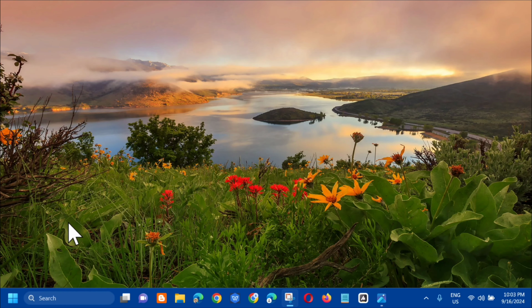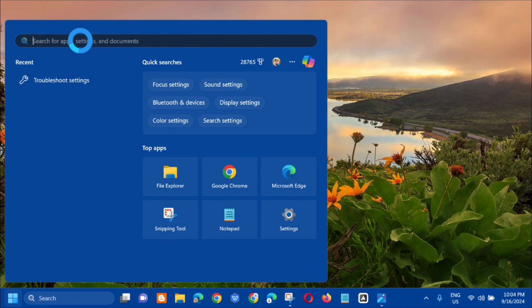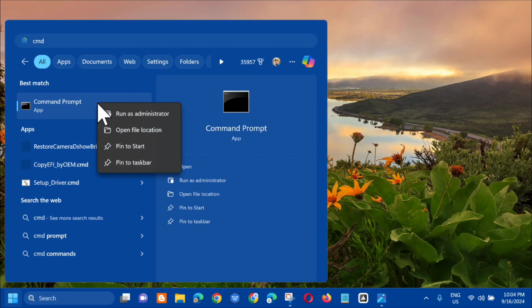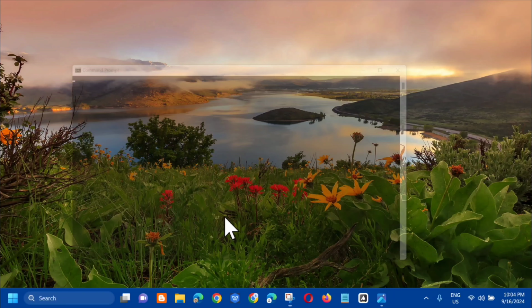And dito lang ulit sa search menu, click mo lang yan. And dito sa search for apps, type mo lang dito yung CMD, or ito yung tinatawag na command prompt, and then kailangan mo lang mag-right click and select lang dito yung run as administrator. If you receive user account control, and then i-click mo lang dito yung yes.